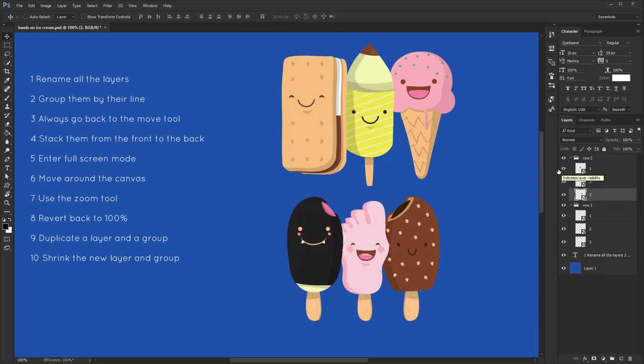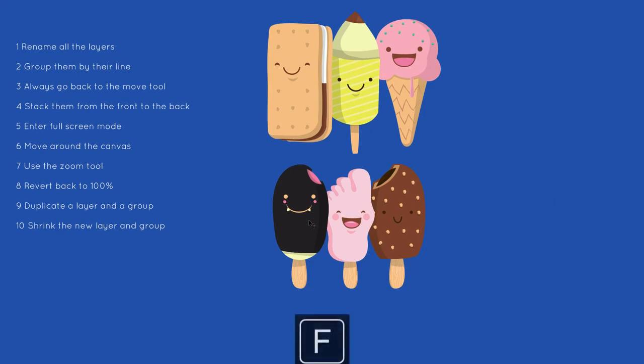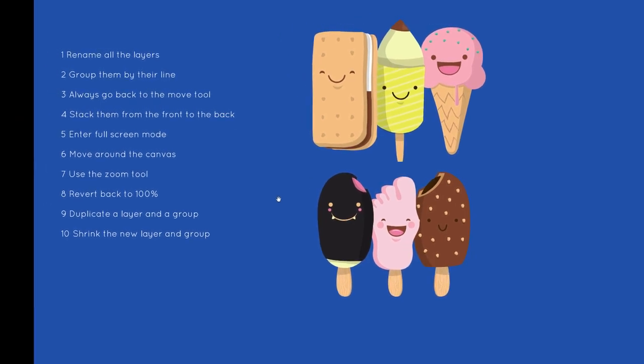After working for a while, you'll want to look at your project with no distractions. By entering full screen mode, you get to look at the canvas alone with no additional panels. You can do that by pressing F twice. This happens when you press it once, and now twice. So that's the F key on your keyboard twice. If you want to go back, just press it again.